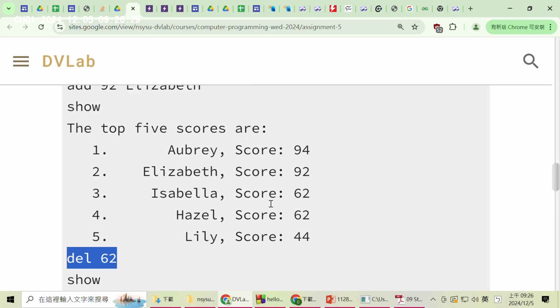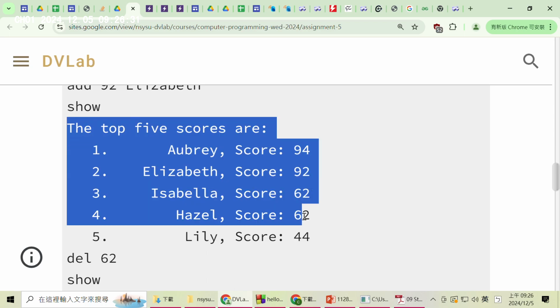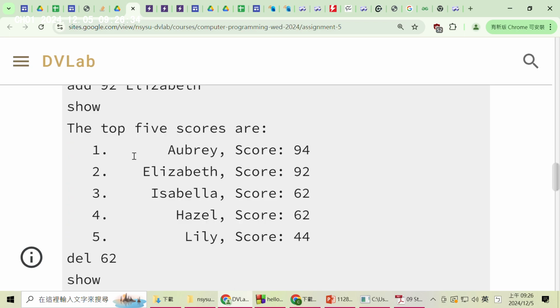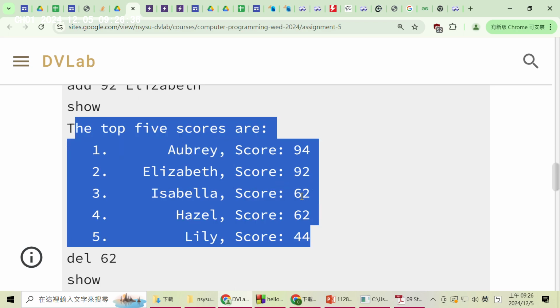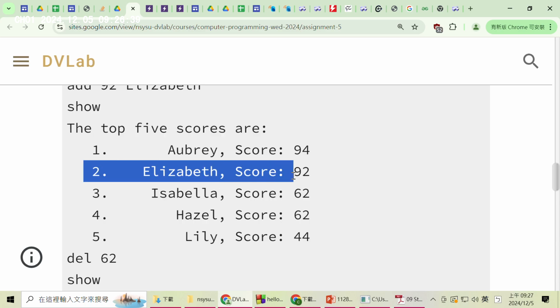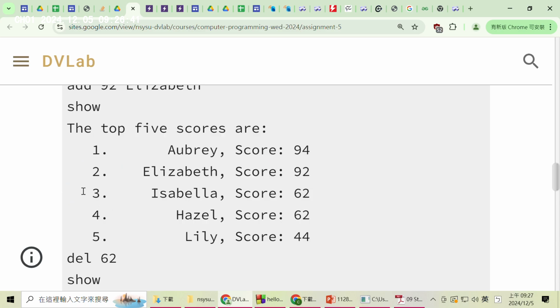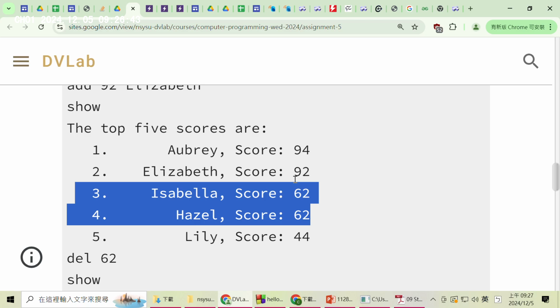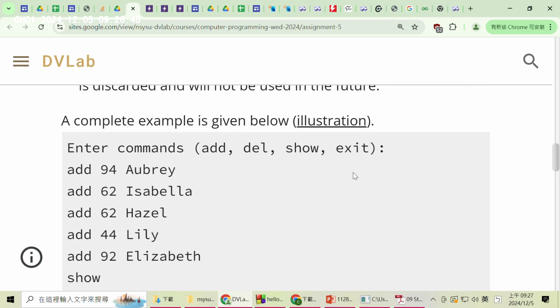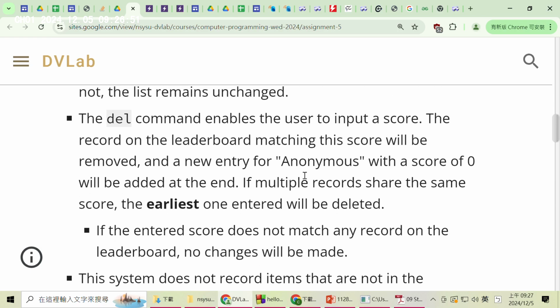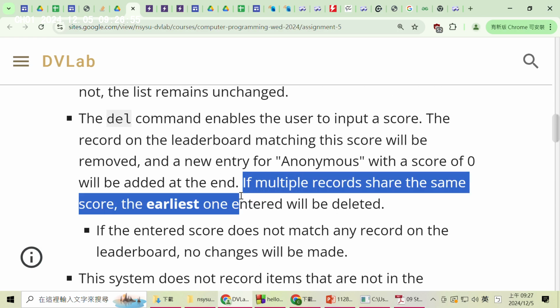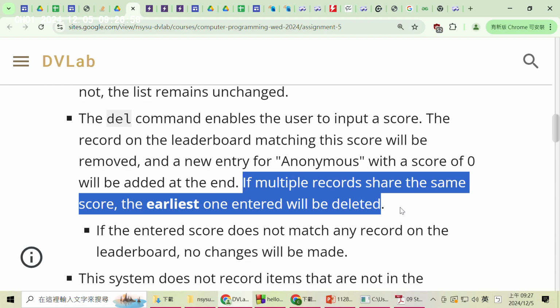Then we need to find score 62 in this leaderboard. Then we find two items, item 3 and item 4. Both have 62. And we have one additional rule. So the additional rule is here. If multiple records share the same score, then the earliest one entered will be deleted.